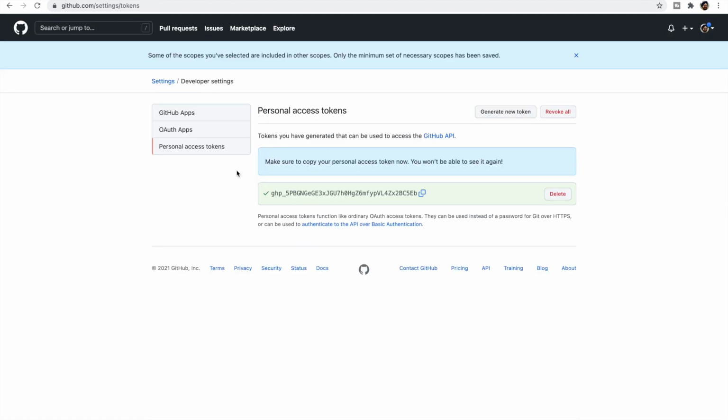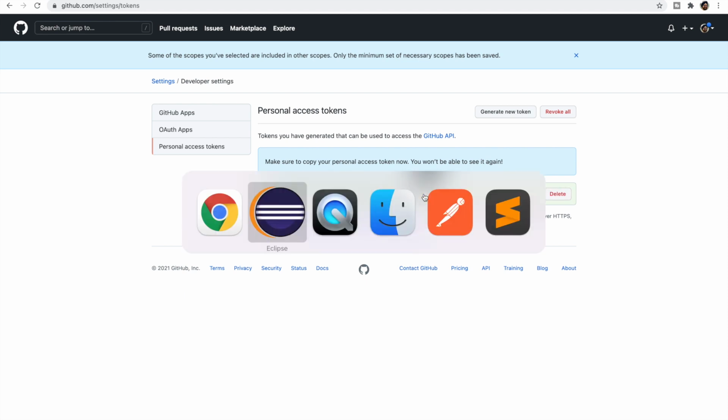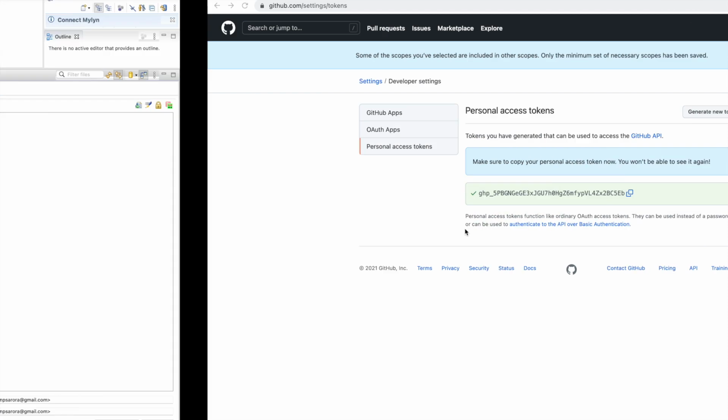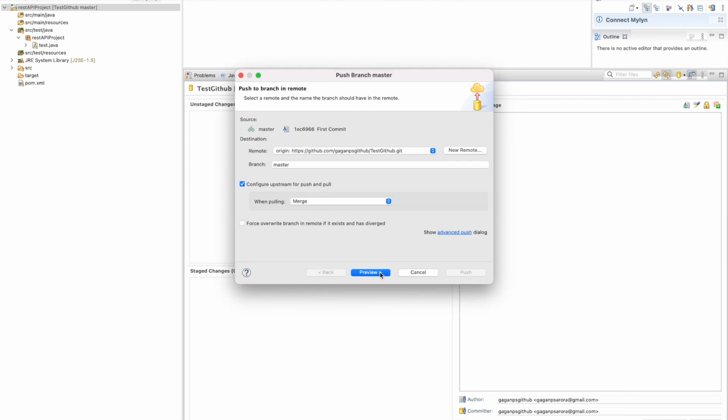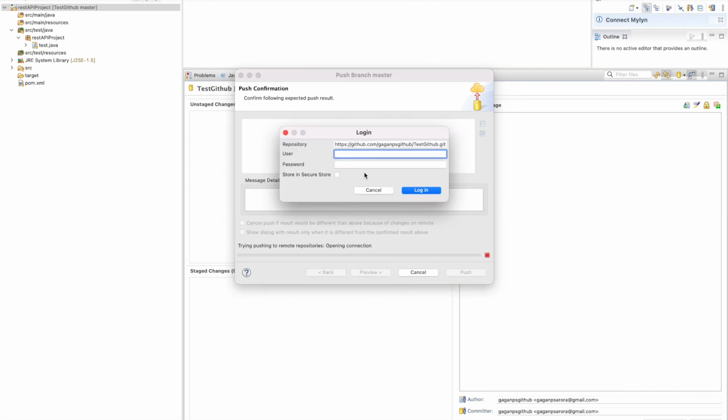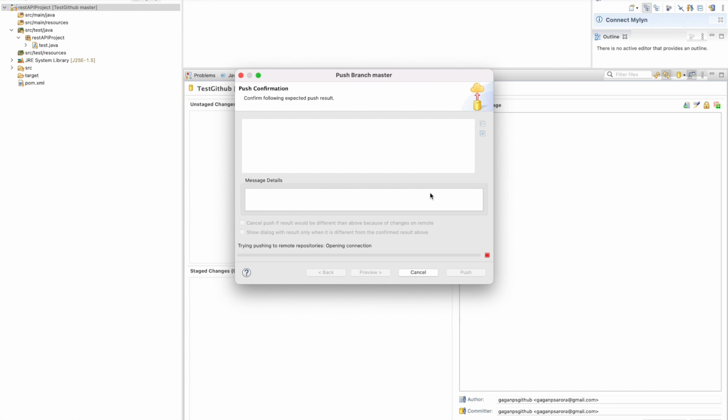You can see it's generated, and this is the access token. I'll just copy this here. We'll go back to our Eclipse and click OK. We'll go back. We'll again try to merge it, or we'll just provide the details. So we'll provide the details again over here. Now, in place of the password that we were using previously to connect to our GitHub account, we have to provide the access token. So I'll just paste the access token over here, and I'll try to log in.